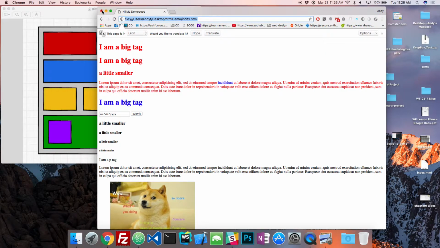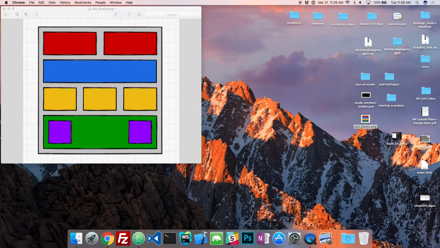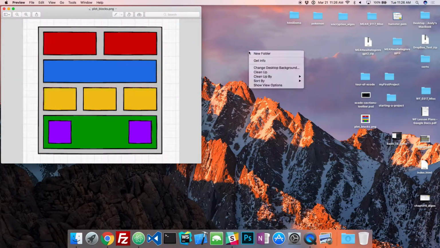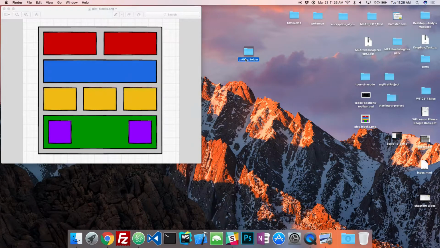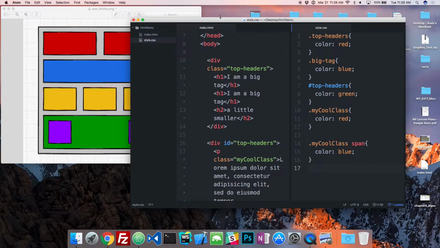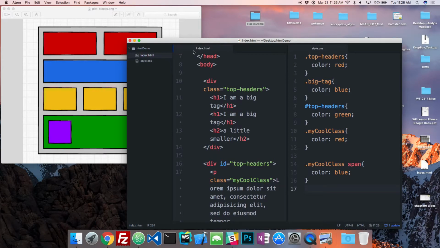All right, so we're gonna go ahead and close this. Let's make a new folder. This one is blocks demo. Okay. So we're gonna drag this folder into Atom.